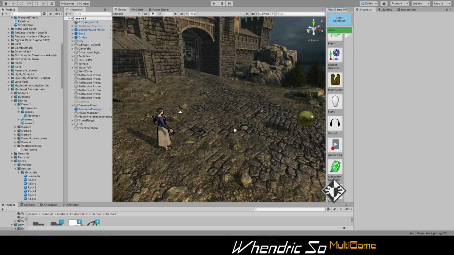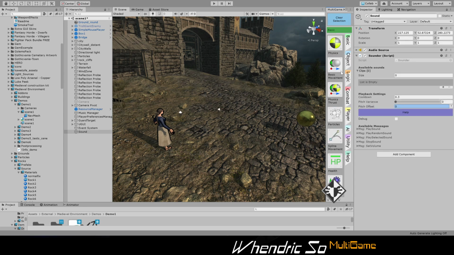Next, select an object which you wish to emit a sound, or if you want to create a new sounding object, just click Clear Selection before clicking Sound. It's under the Basics tab.